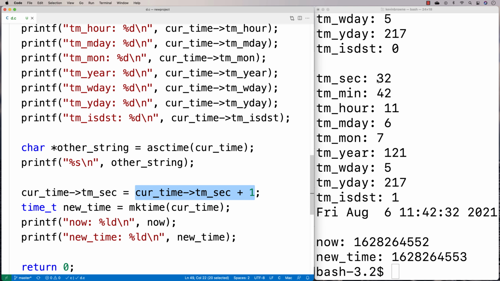So I've added 1 to the number of seconds, right? And then I take that and convert it back to the number of seconds since January 1st, 1970 format. And when I do that conversion, we see that the new time has been incremented by that number of seconds.